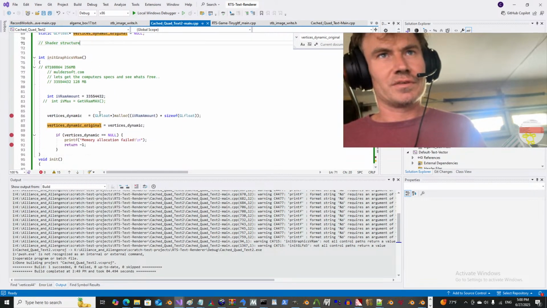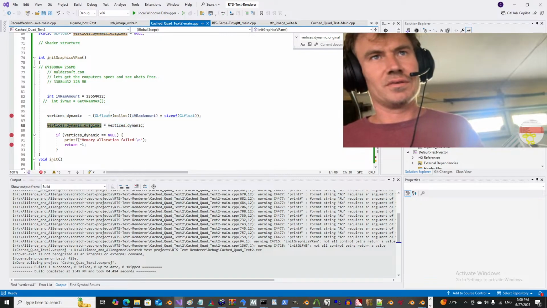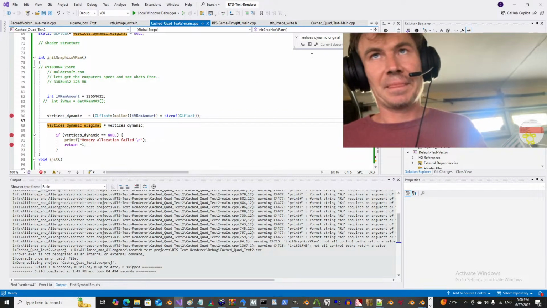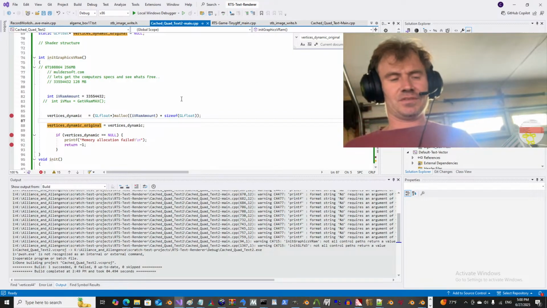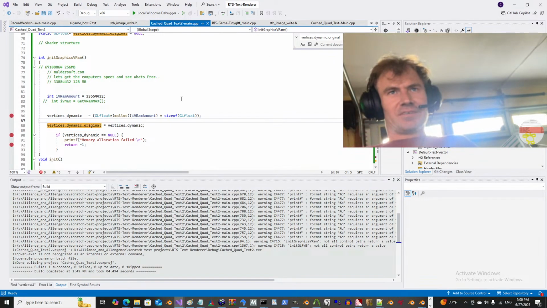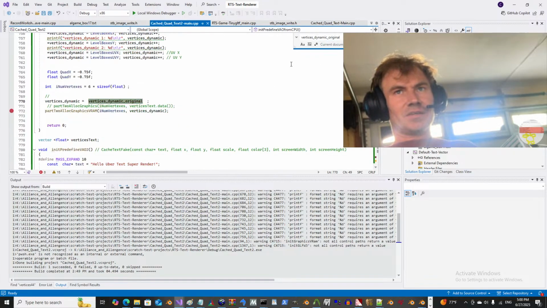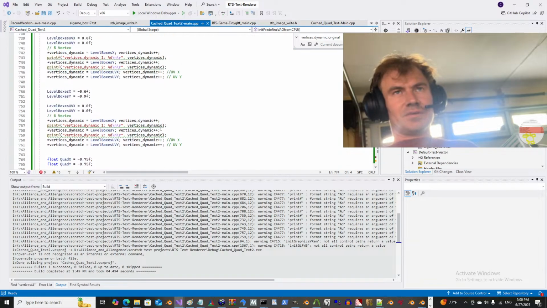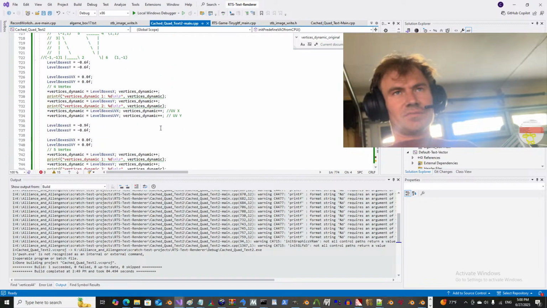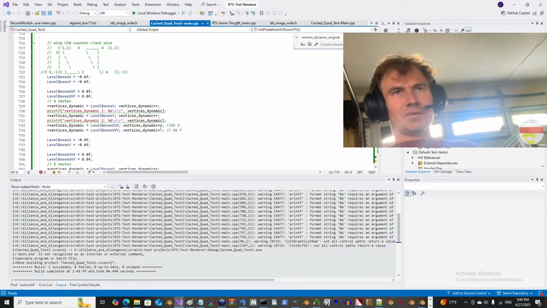Dynamic, vertices dynamic being the allocator, this going to the originally. I should start writing some classes, but first I need the base to work. And I tried that. That didn't work. The only other thing I could try is making it dynamic.